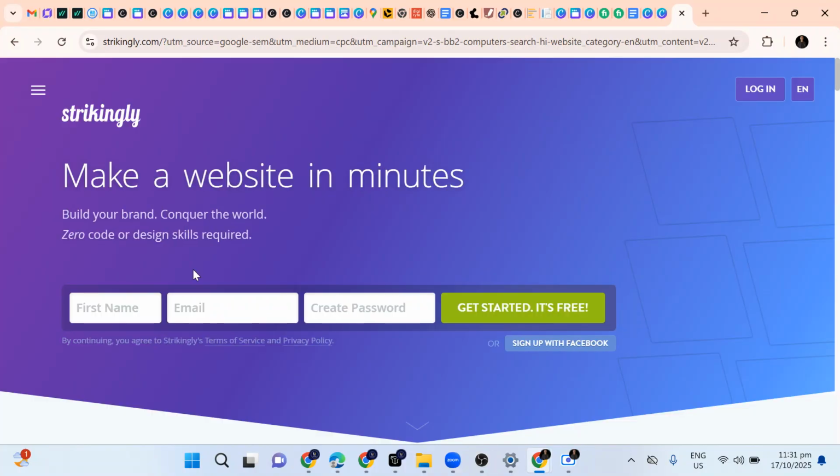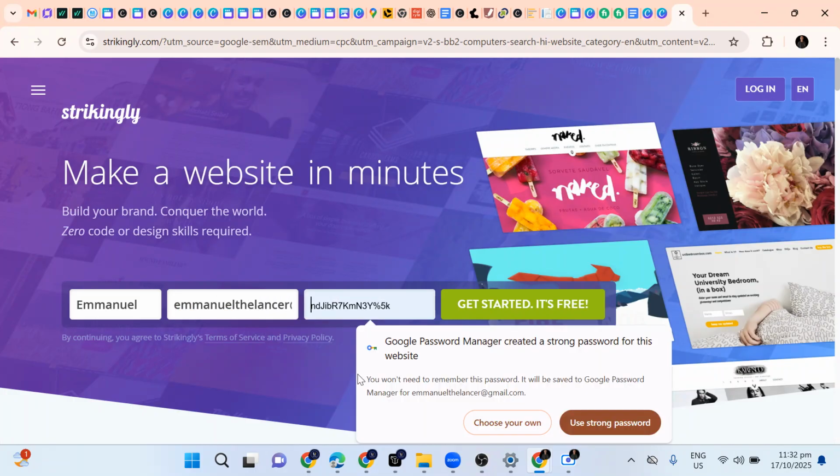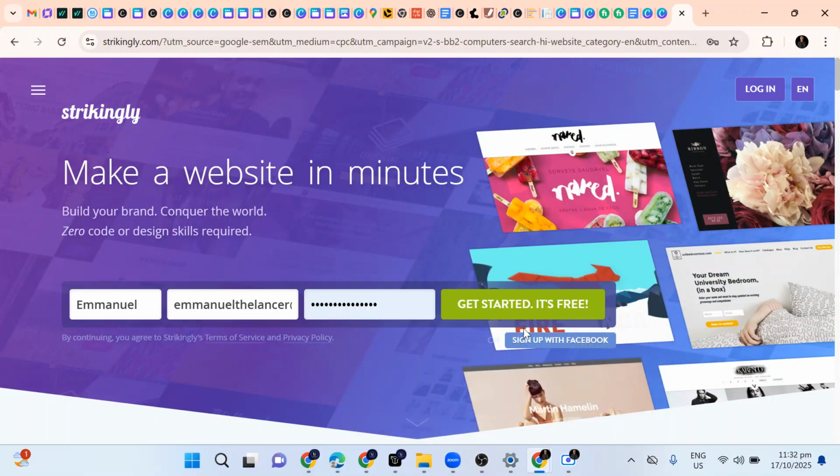Let's say you want to make a website in minutes. So you can put your name. I'm going to put my name right here, Emmanuel, and my email. So guys, I'm showing you exactly how to do these things step by step. Manuel the Lancer at gmail.com. Create password. I'm going to use this same one. Get started. It's free, so you can see it's registering me right now.